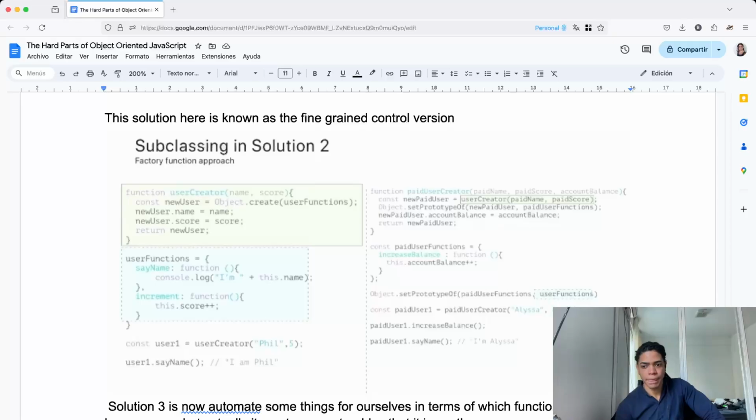What might I want to add to paid user functions such that it has a link to user functions, so that when I go looking on this object for my function, using the proto reference on say paid user 1, if I don't find something on here, I'm going to go and look at the regular user functions? So we'll need to update the proto for that, but this is for paid user features. What might I want to add to this object? How might I want to make that link?